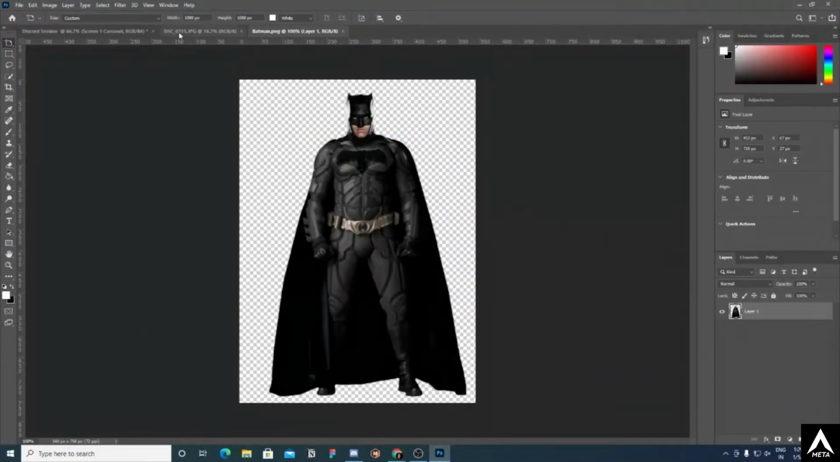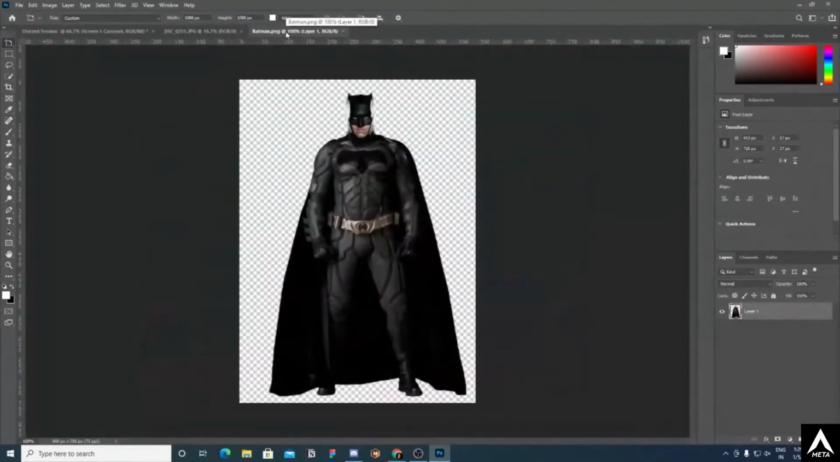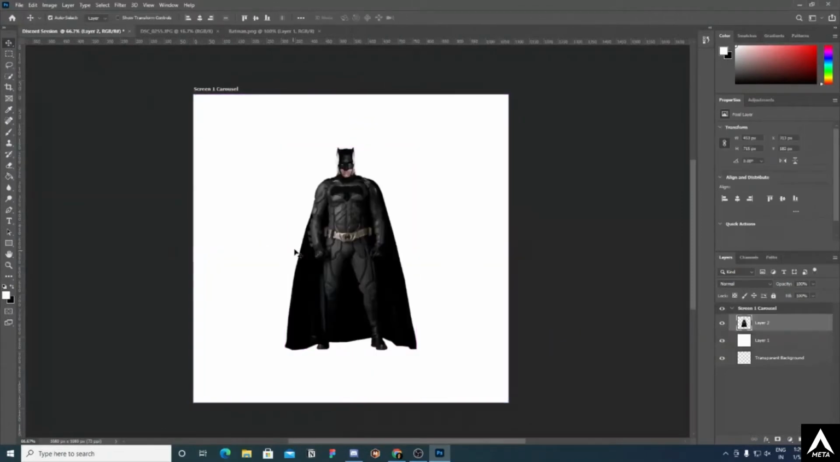Again, in each of these canvases you have all the layers, etc. I'm going to bring this guy onto my main canvas. I click Control C, I go into this layer, come here, and I click Control V, and now I have Batman on the layer which has the white background.